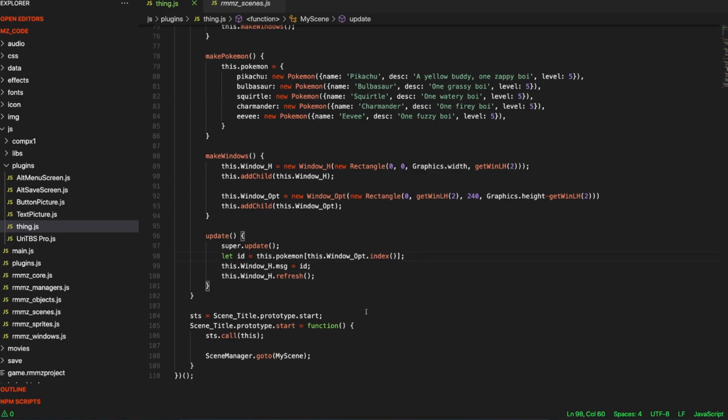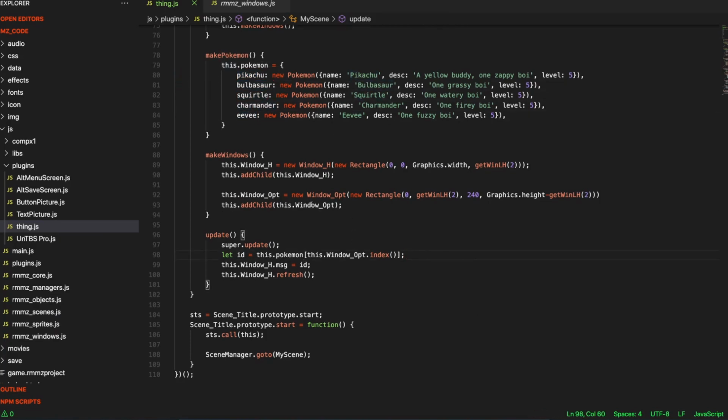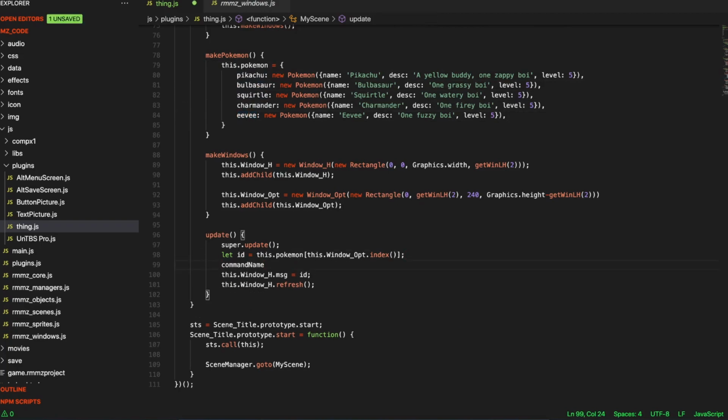Now, you probably noticed this, and if you did, congratulations. If not, it's okay. If we were to try to do this right here, this would effectively call the entire object, right? But we want to call only the one that it's on. Right now, what we're doing is trying to call indexes 0, 1, 2, 3, 4. So what we need to do instead is get the command name.